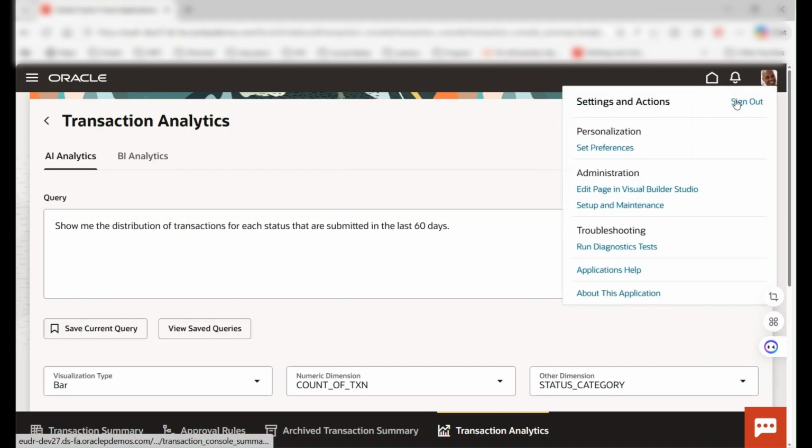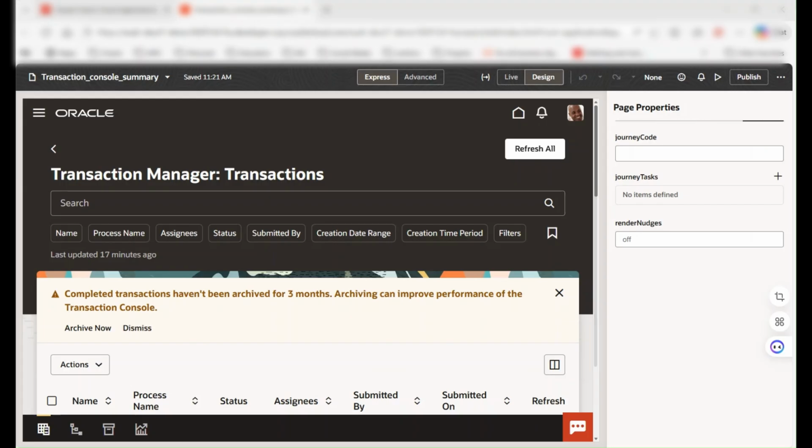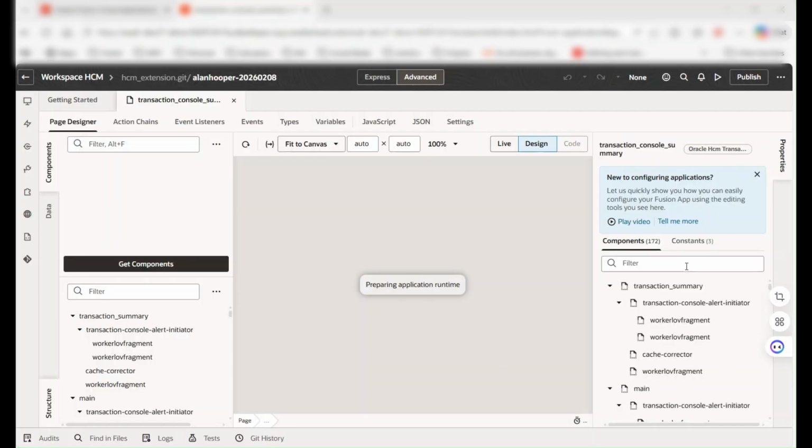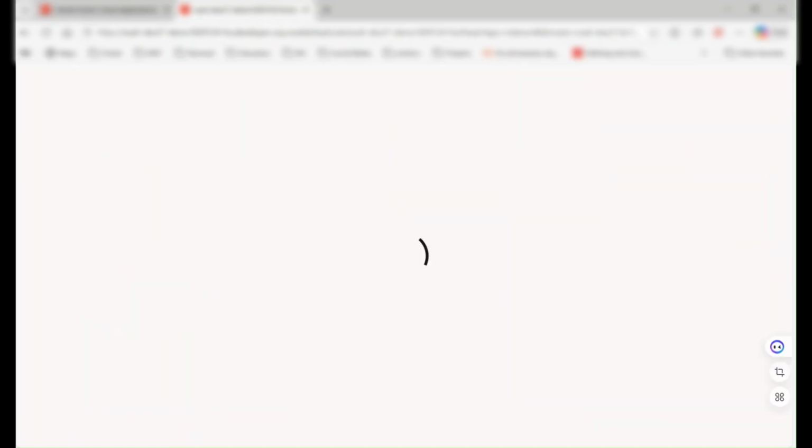Let me click on edit page in Visual Builder Studio, and let's land on our VBS editor, VBS console. We landed on the VBS editor for this particular transaction console page. Here we have a few page properties related to journeys and journey tasks. We can use guided journeys on this page, and we can render the journeys which we created. Let's see what we have in advanced mode also. In advanced mode also we have the same features.